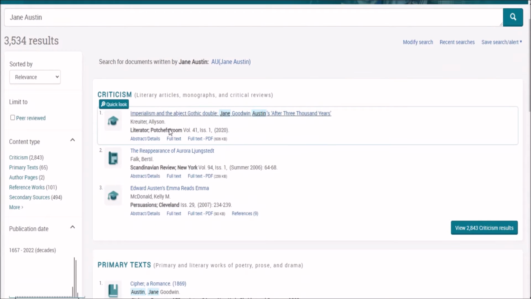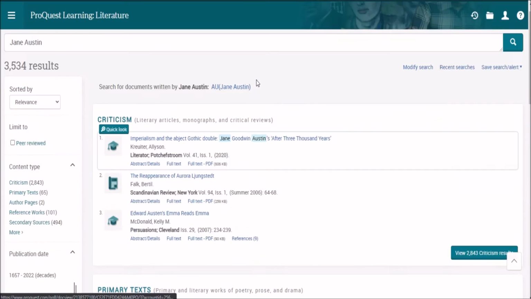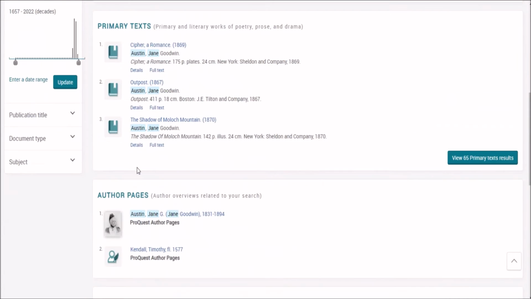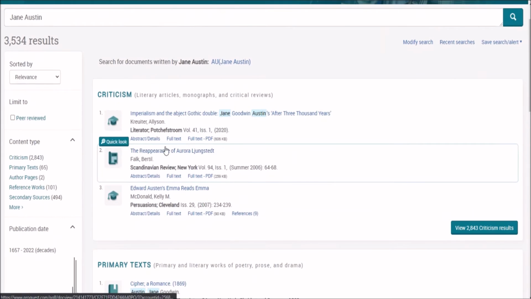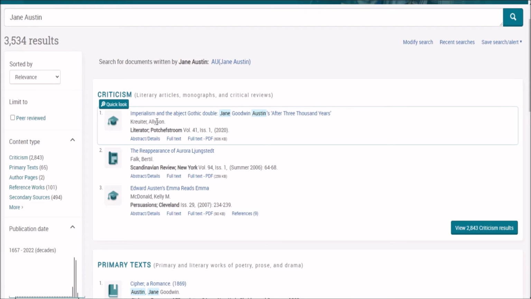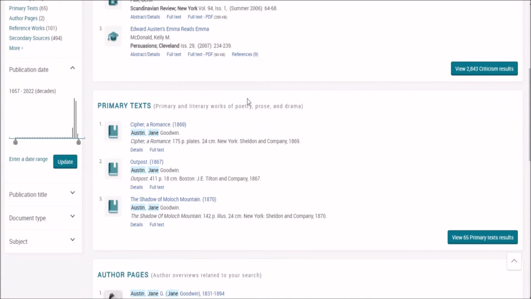We can see that a lot of the resources that pull up are going to be about Jane Austen. So we can see that there's criticism, primary text, author pages, reference works, and secondary sources. To explain each of these, criticism means writings that challenge former writings that we know about. So we can see Imperialism and the Abject Gothic Double, Jane Goodwin Austen's After 3,000 Years. So this is a criticism on Jane Austen's After 3,000 Years. Use this if you're looking for conflicting works or works that are going to be pointing out maybe what the author got wrong.